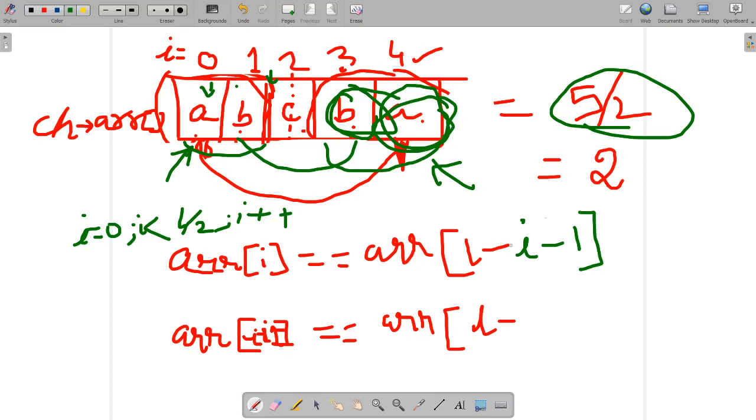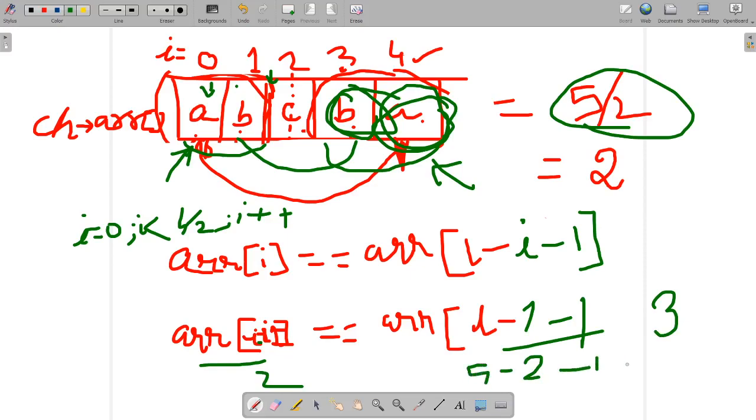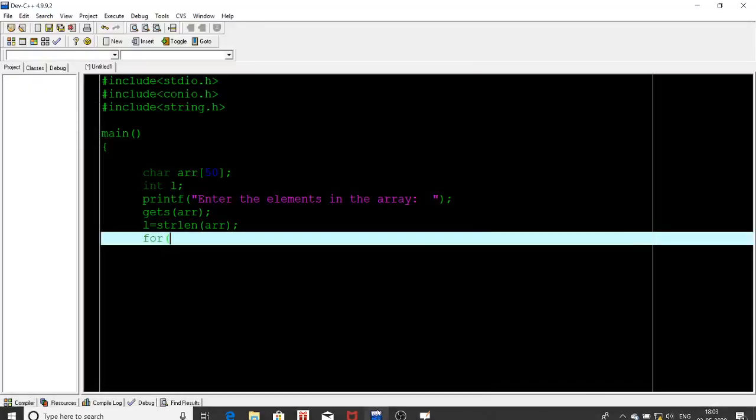So 5 minus 0 minus 1 is equal to 4. So array of ARR of 4. Next, when I is incremented, this side it will be the element at index 1, and this side it will be the element at index L minus 1 minus 1, which is 3. Similarly, when I is 2, it will be 5 minus 2 minus 1, that is 2. So like this, that is the logic. Okay, so let's do it in a program.